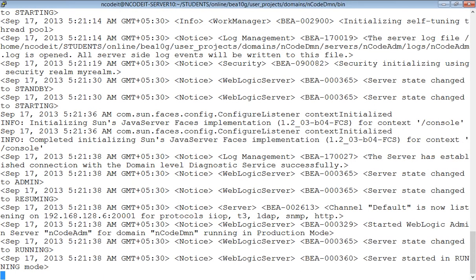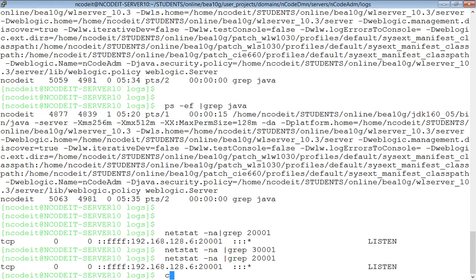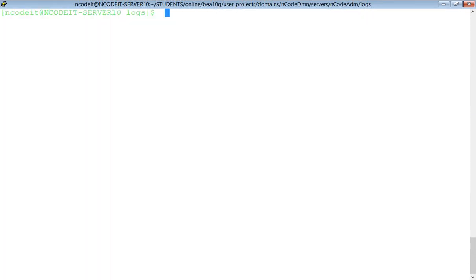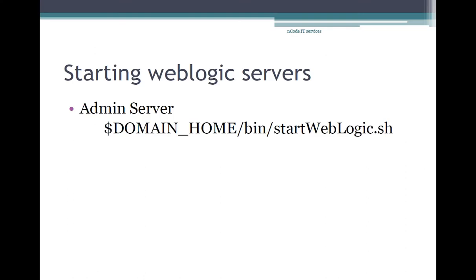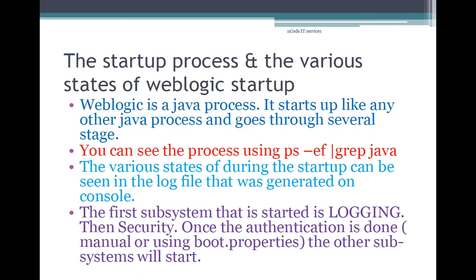Now once your admin is up, you can start the managed servers. So let's say we start the managed servers. Let's go to the domain again. Now to start the managed servers, let's come back to the document here. Now this is what we have discussed.